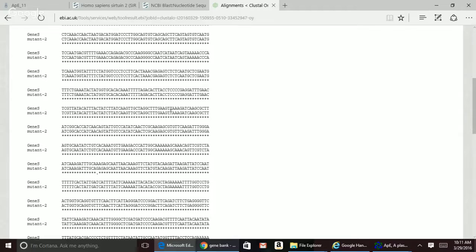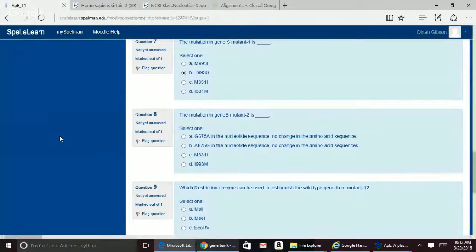And I'm going to go back to the quiz. So it appears that letter choice B would be correct based off of the way that I aligned the sequence, comparing the wild type versus the mutant.